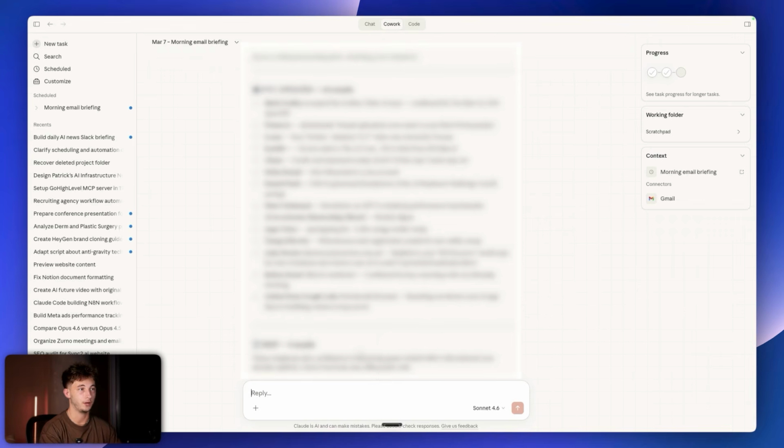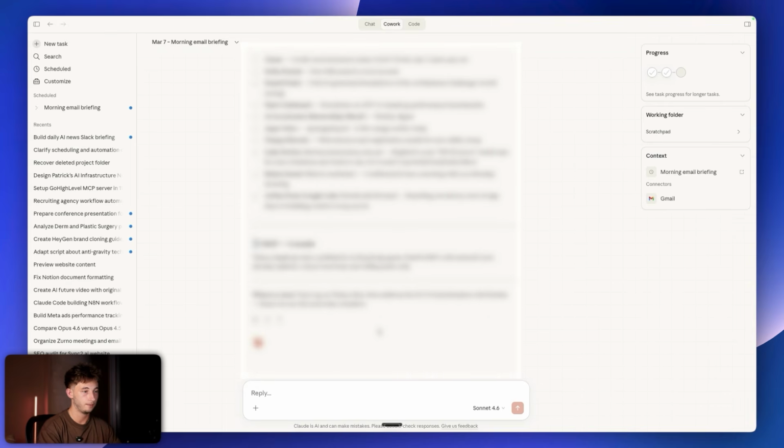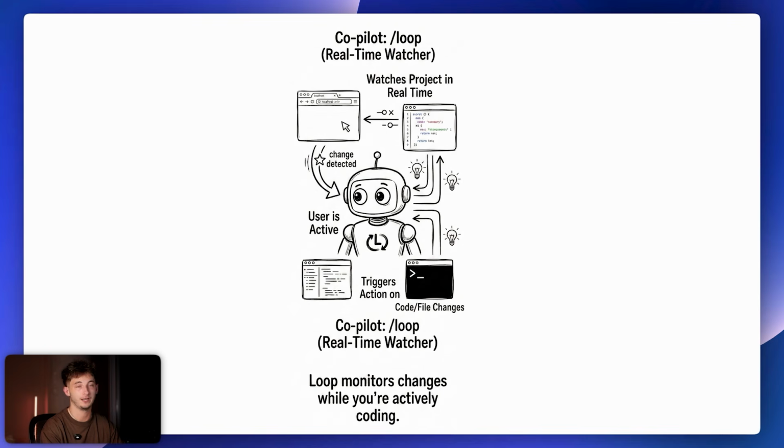Now with this, I mean, there's 1,000 different use cases on how you can be utilizing the schedule feature, but you can do this with weekly code reviews, error log monitoring, end of week status reports for your team. And the setup, it's always going to be the same. You just write a clear prompt, you just pick your frequency, you test it once and let it run. Awesome, so that is the schedule tool.